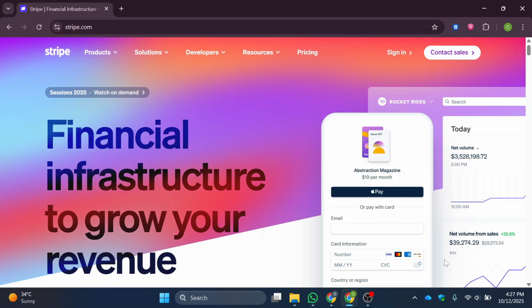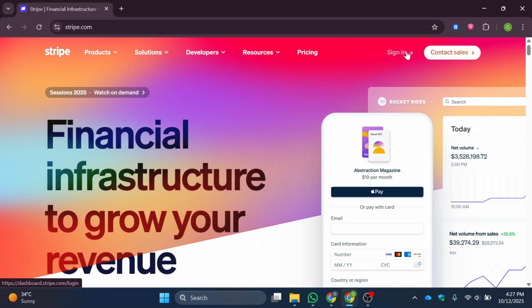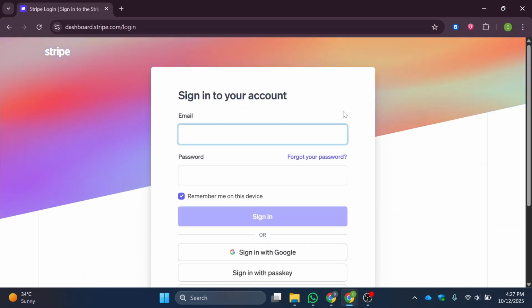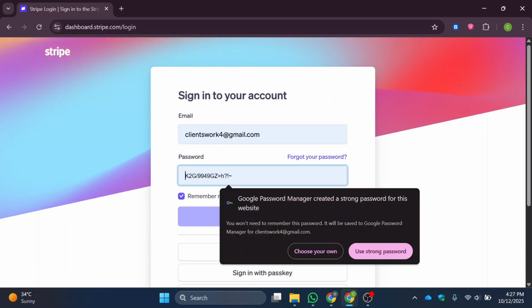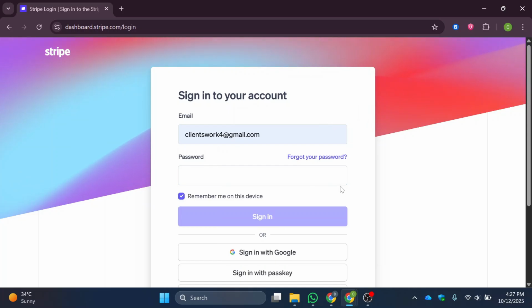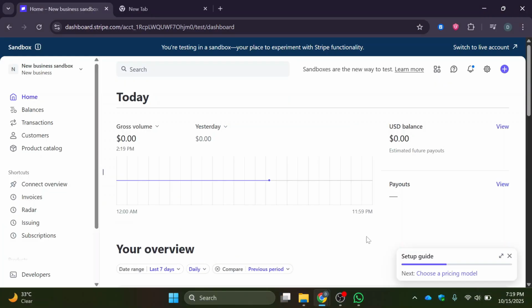First, open your web browser and go to stripe.com. Once you're on the homepage, click on Sign In at the top right corner of the screen. Enter your registered email address and password, then click Sign In again. If you have two-factor authentication enabled, make sure your phone or verification app is nearby to complete that extra security step. After logging in, you'll be directed to your Stripe dashboard.